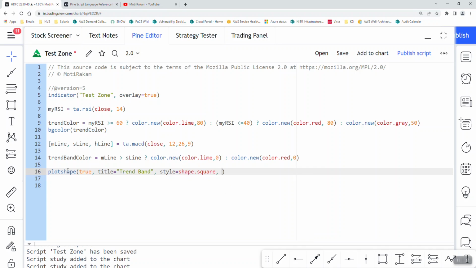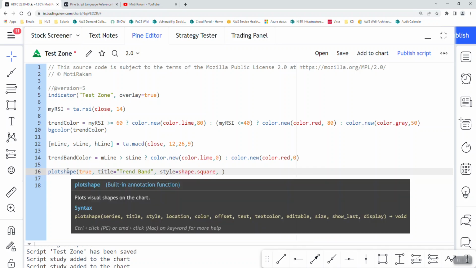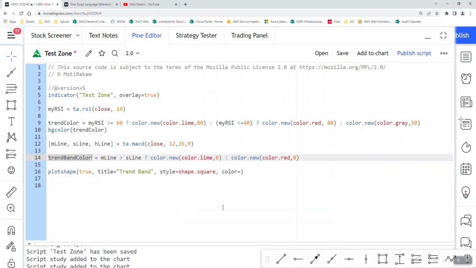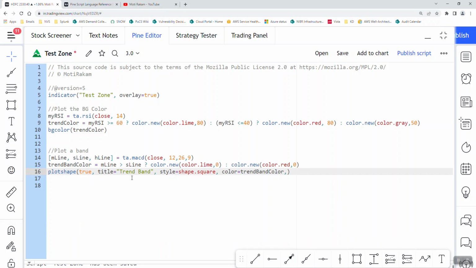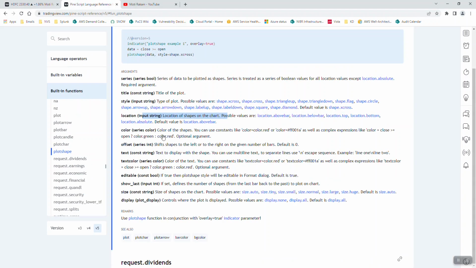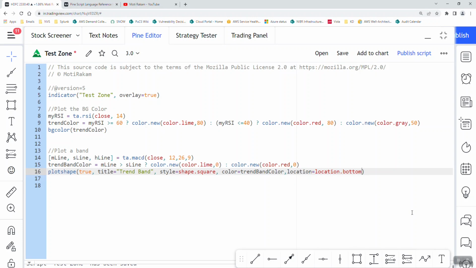What next? Then you have color. The color is important. What should be a color? We have already stored a color in a color variable. Okay, then you have what else? We want location, right? Where the bar should be printed or the band should be printed. Location is location dot bottom or top. You can go and see here, location is bottom, top.